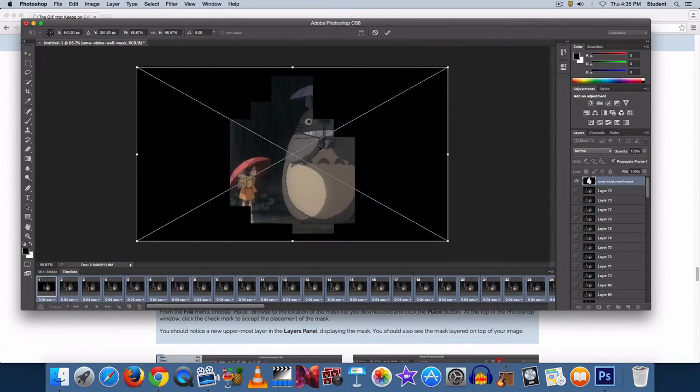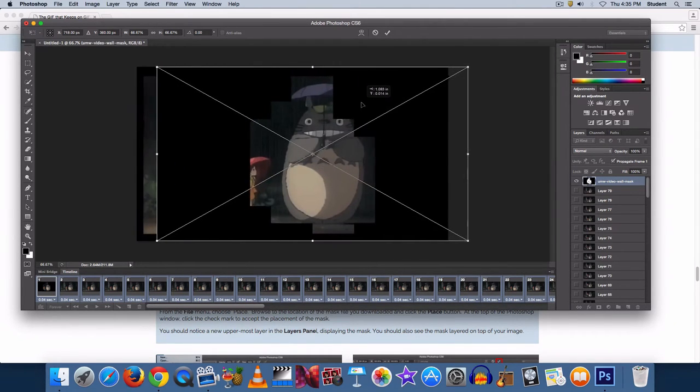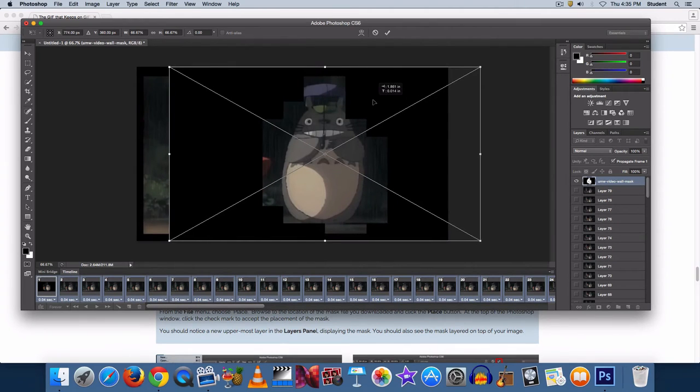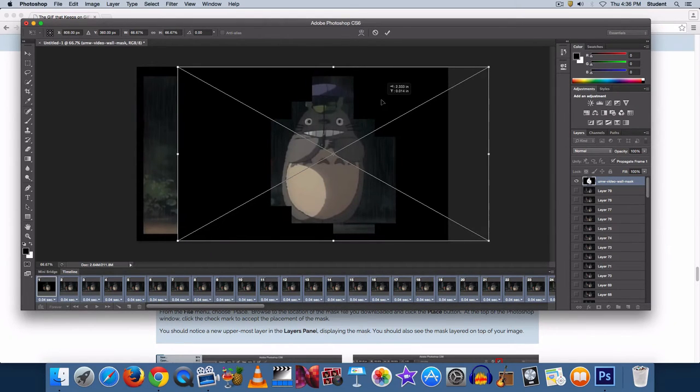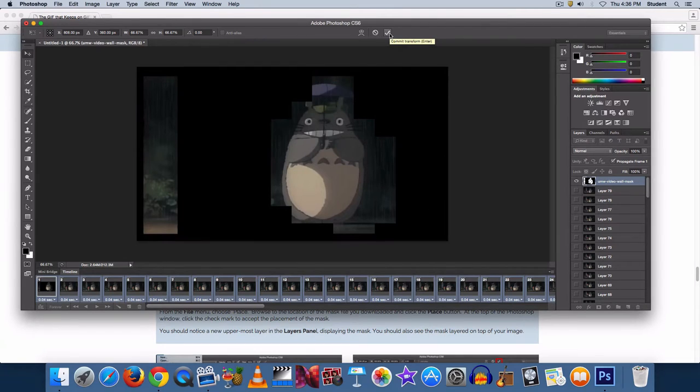Now, if the image you wanted to make a GIF onto the media wall is located in the center, unlike mine, you can simply select the check mark. But I want to adjust mine to have Totoro jumping. So you'll click the black part of the mask and slide it over to where you want it to be. Next, you'll hit the check mark. Now the mask is placed on the topmost image.